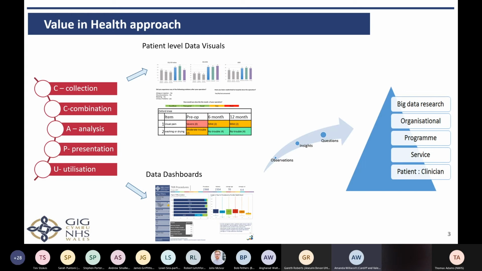So firstly, in order to support direct care, we have been creating patient level visuals within the electronic patient record. The data visual you see on slide shows the Oxford Knee PROM score trajectory over time, together with some other useful information to support a patient review, whether that be in person or virtually. This will be further developed in time to combine other clinical data.